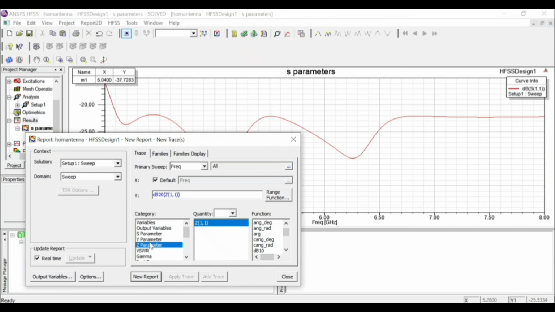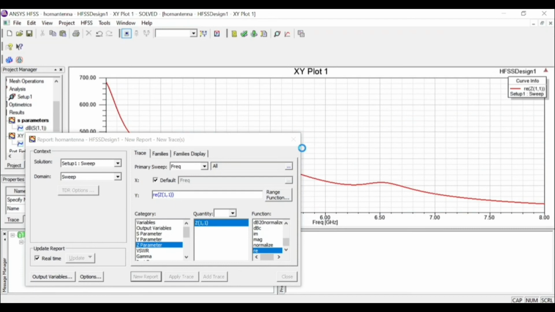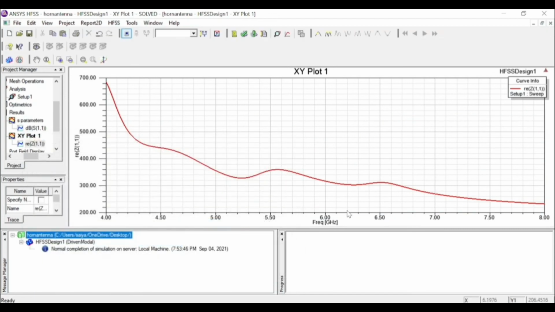In this, select Z parameter Z11, and this time our function should be RE, and click new report to generate the Z parameter plot, which you get somewhat like this. A graph will appear. Now let us plot the polar plot.